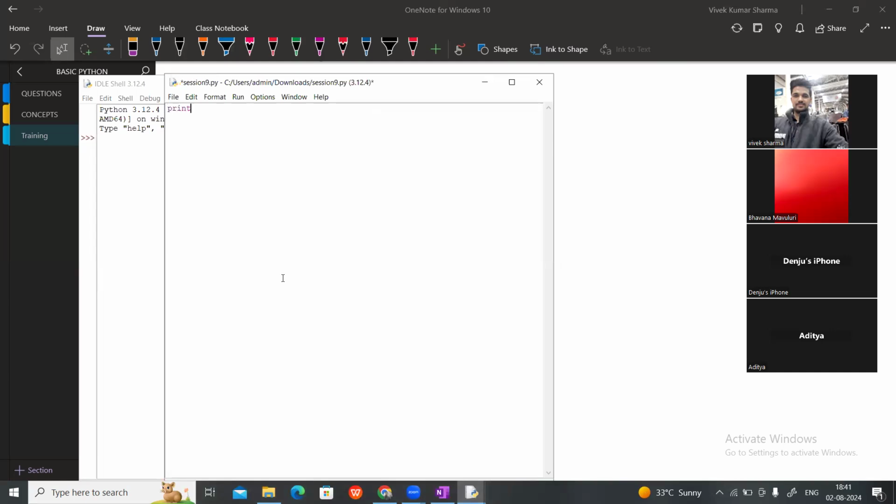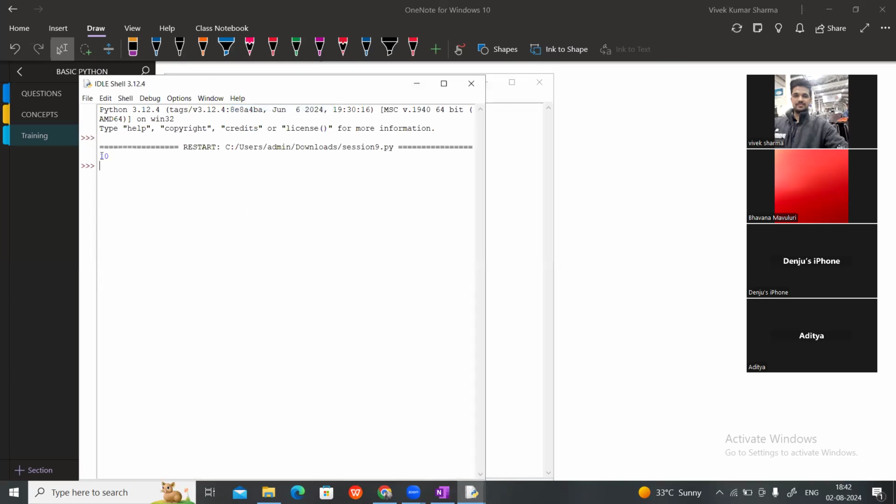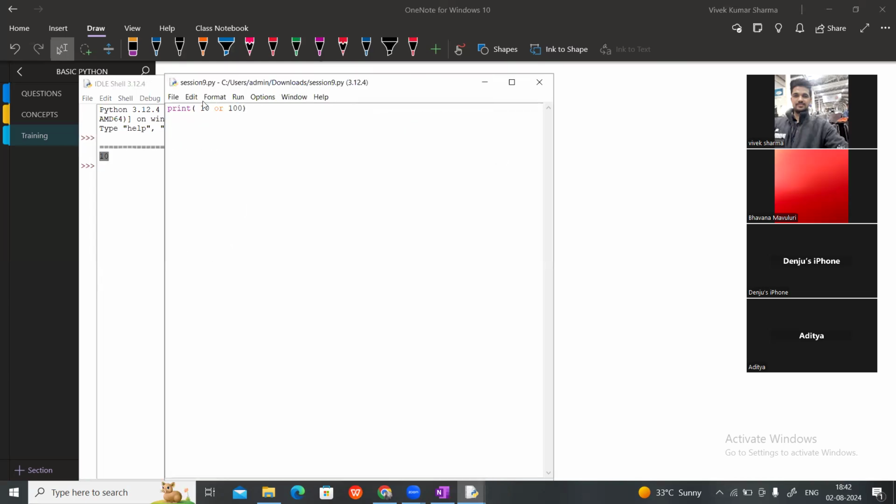Okay. So I'm printing 10 or 100. Now I'm saving this file, clicking on the run button, run module. Output is 10 only. Why 10? Because if our first argument is true only, then we don't have to check the second one. The output will be the first one only, that is 10 only.